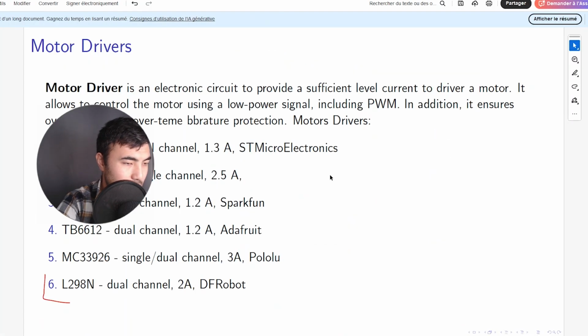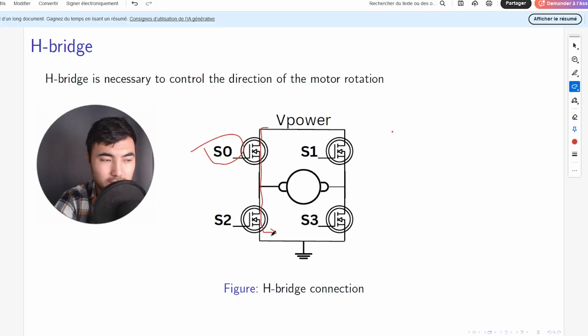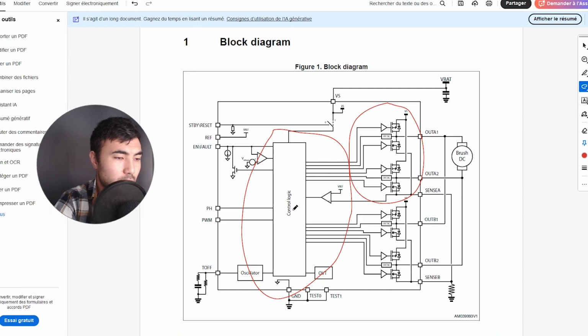And here I'm going to show you one example. For example, here I have the H bridge, and imagine that we close S0 and S2 at the same time. What's going to happen is that the current will flow from the power to ground, and we have almost zero resistance, and that's why we end up with a short circuit. So that's why the motor drivers contain the H bridges and a lot of protection units.